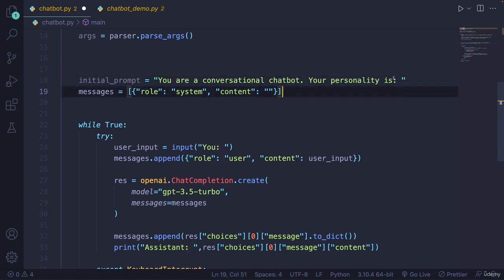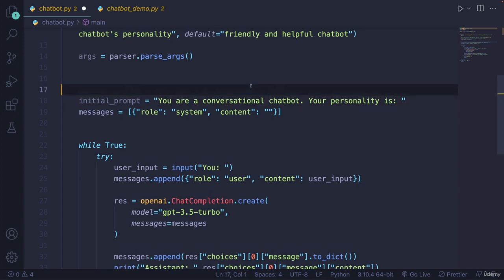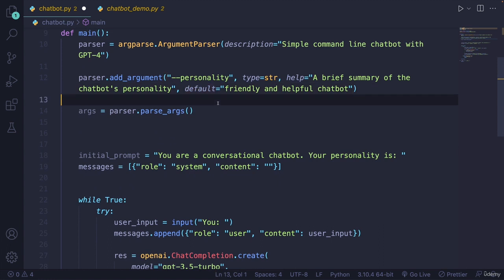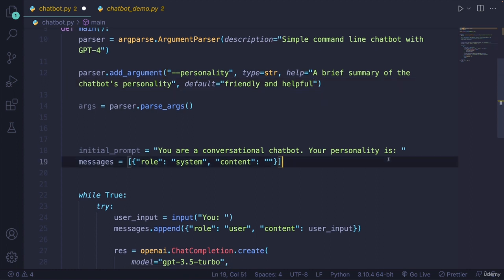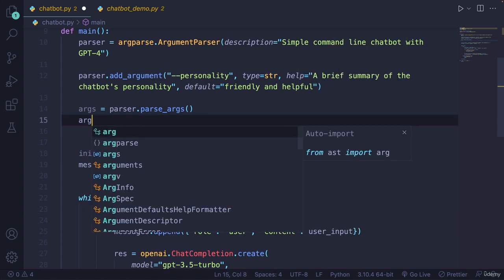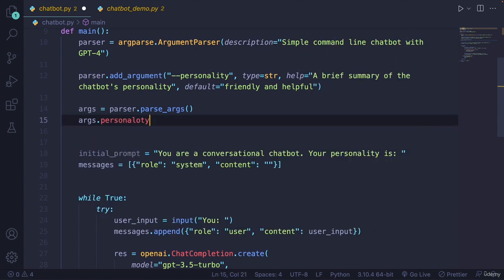So there's a couple of options for how we do this, but the simplest one is just to rely on our default value that we set up, friendly and helpful chatbot. So I think I'll just go to friendly and helpful. Your personality is, and then I'll add that in. And the way that I access that is args.personality, right? That will hold the argument called personality, whether it was actually passed or if we're relying on the default of friendly and helpful.